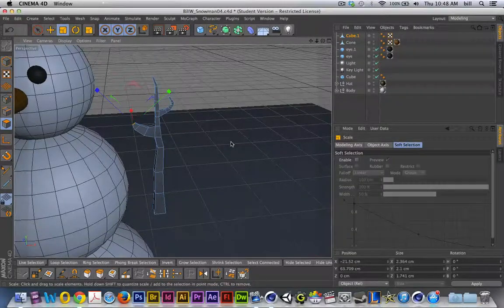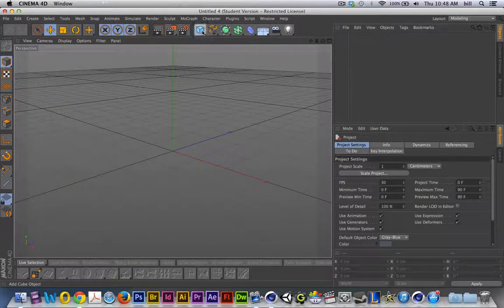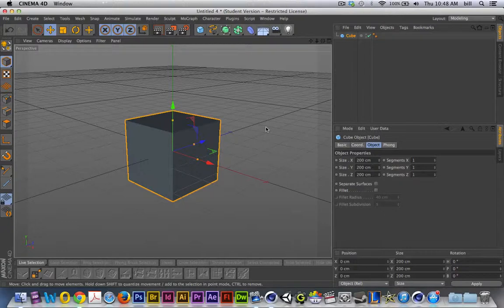So let's take a quick look at NURBS, and NURBS will allow us to add a more organic quality to some of our models. Now, to demonstrate this, I'm going to jump into a new document really quickly, and I'll generate a cube.